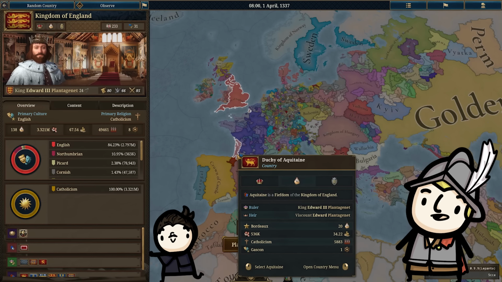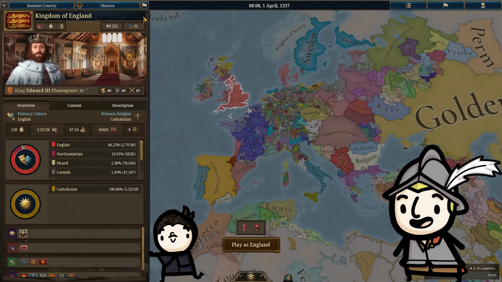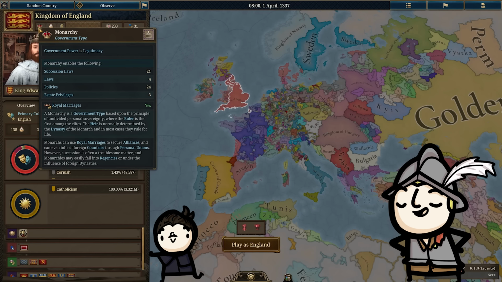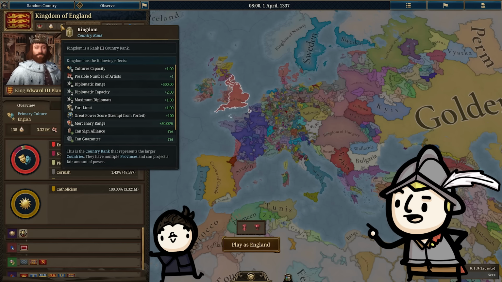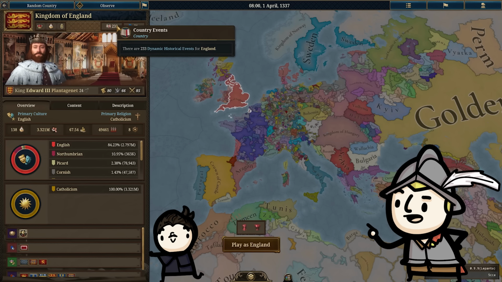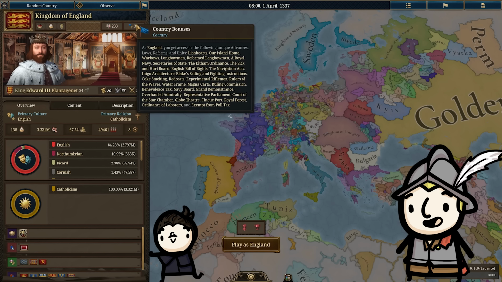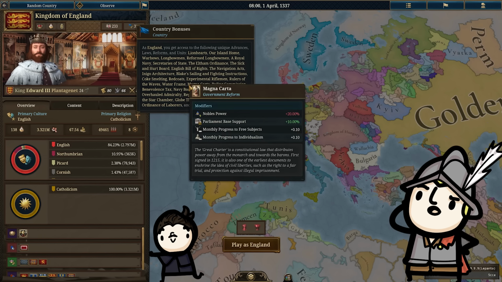When you finally select a country, the country panel will pop up, giving you further information. At the top of the panel, there are several icons that will depict in-game information about this country. For instance, England is a monarchy, is a settled country, and is a kingdom rank. Further over, you'll see that we have hundreds of dynamic historical events unique to England, and we have several dozen country bonuses also unique to England. Different countries will have varying amounts of unique content.